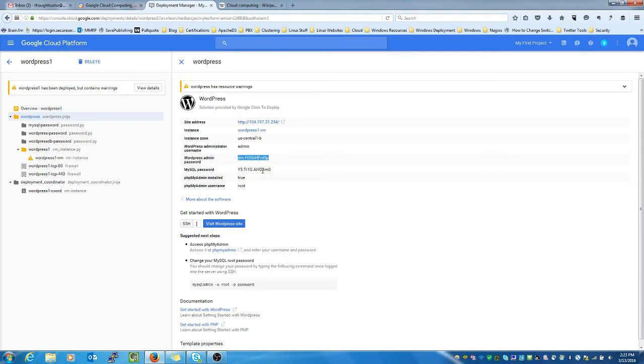Your MySQL password is here. Notice down here they recommend that you change that, and to do that is fairly easy, but really honestly I haven't changed mine, and I don't think you need to either. So we're going to go ahead and click on Visit WordPress Site.